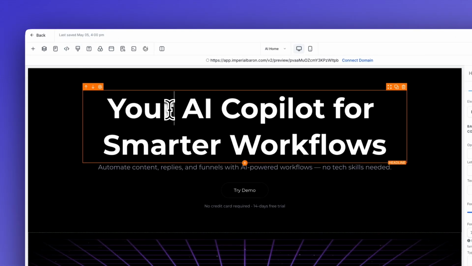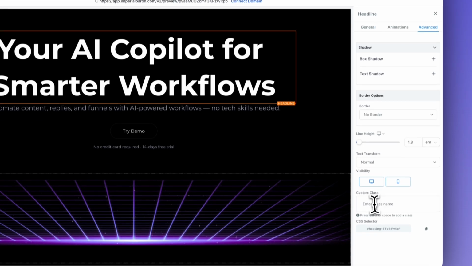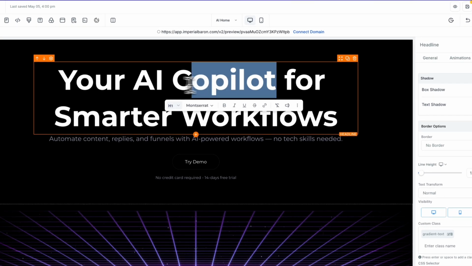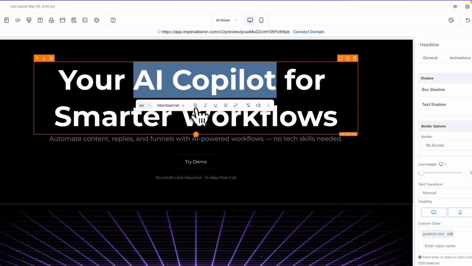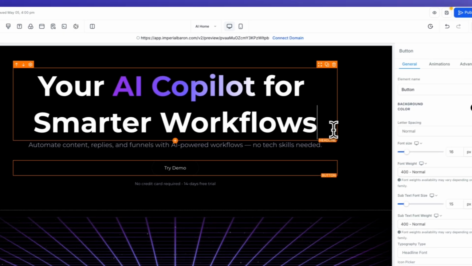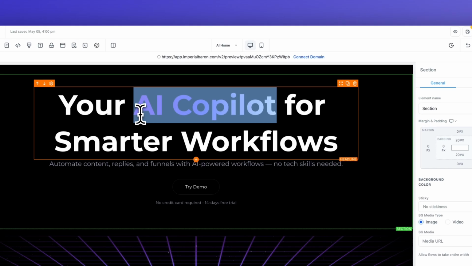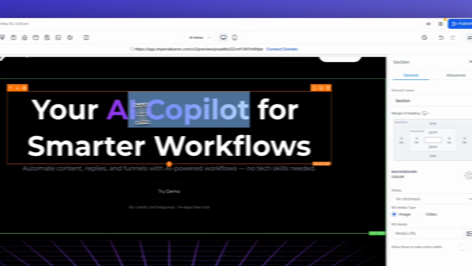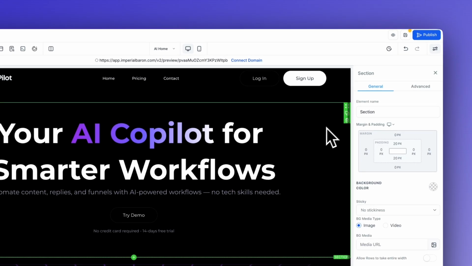Now, if we click on this text, go to the advanced, and here we are gonna add this custom class called gradient text. Press enter, and if we select this AI Copilot text and make it bold, as you can see, we have a really cool gradient effect applied only to this specific part of the text.